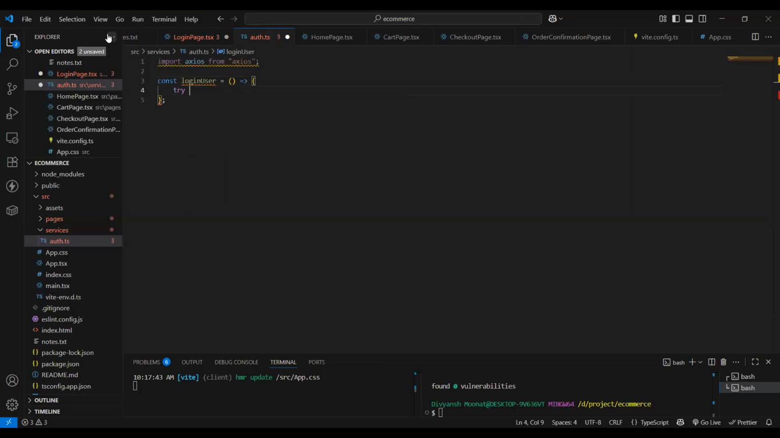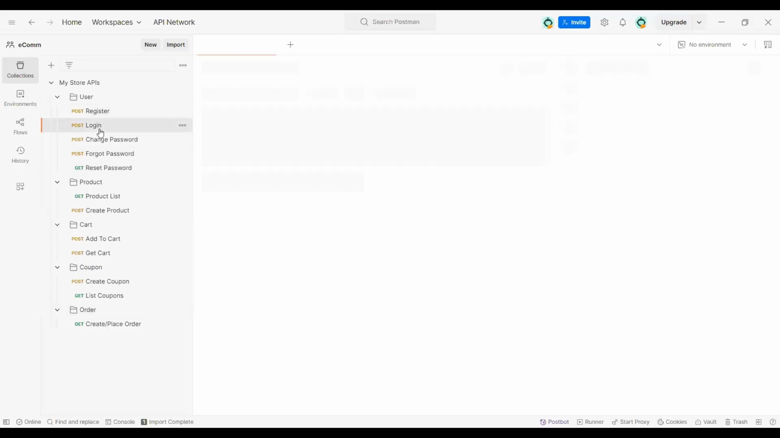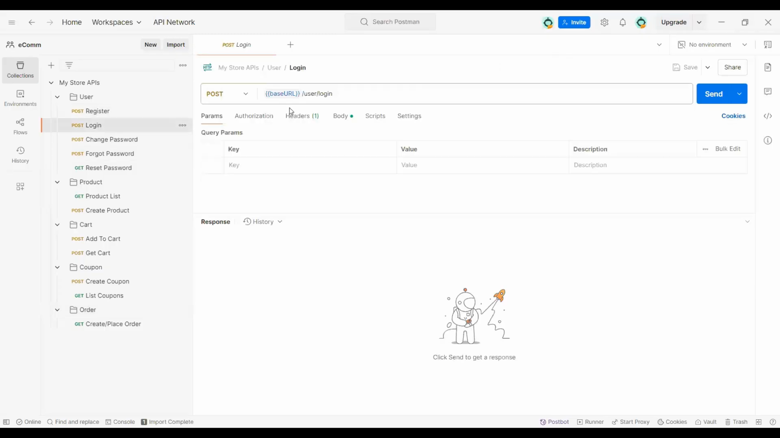To call the API, we must wrap it in a try catch. All the API calls must be wrapped inside the try catch. And in here, I'm just going to call the API. So my API will be axios.post and the URL of the API. So what's the URL of the API? Let's have a look. So go to the login API and it says your base URL and /user/login. This is what we have.